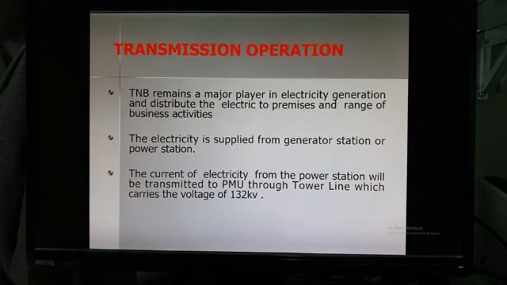Okay. So in terms of transmission, the major player is TNB. TNB generates and distributes the electric to premises and a range of business activities. When they say generate and distribute, it also includes the phase of transmission as well as supply. So the terms being used here are loosely defined, and we have to be a bit alert on that.